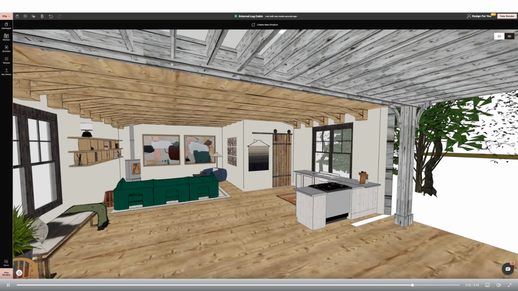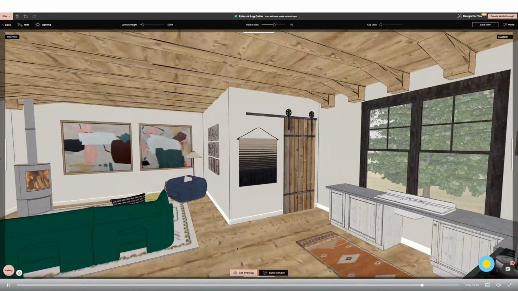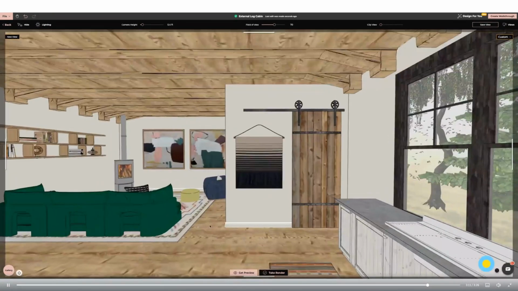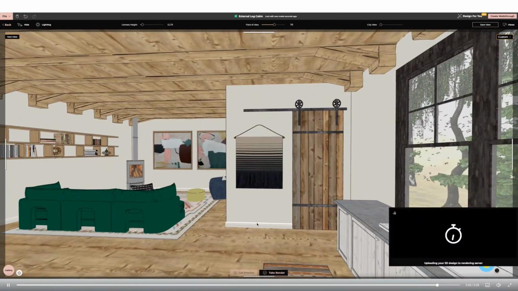I'm now going to take my render by clicking Take Render in the top right corner. I can get a preview of the render at the bottom middle of the screen. If you're happy with the render, click the Take Render button again, bottom middle. Choose the 4K render for the best quality.